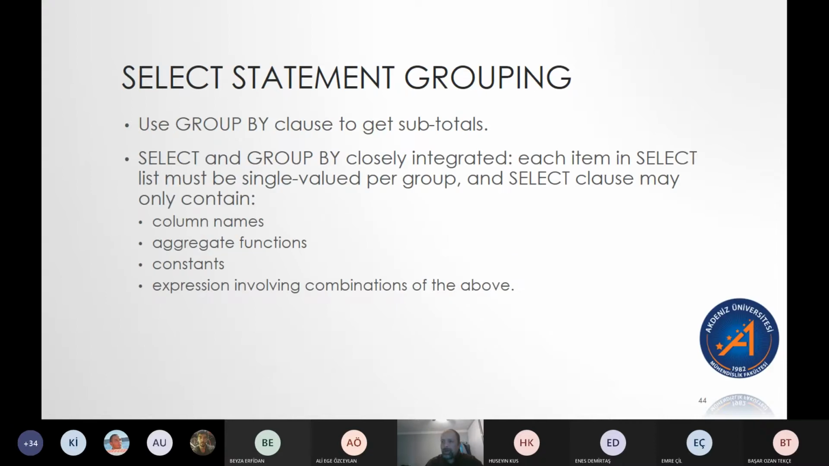Now, aggregate functions can be pretty fun and pretty powerful to do some things with, but really where we use them the most often, I would say, is when we do group bys.